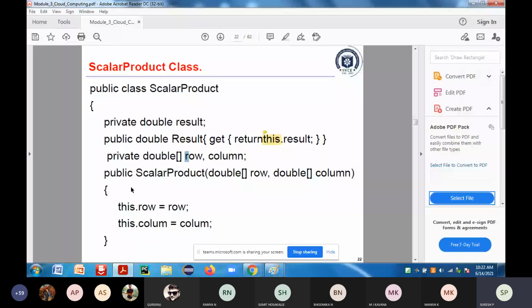What do you mean by public? What do you mean by private? And what do you mean by protected? Once you have that, this is going to initialize the number of rows and number of columns. Once you get the number of rows and columns, in the next class it is going to multiply them.